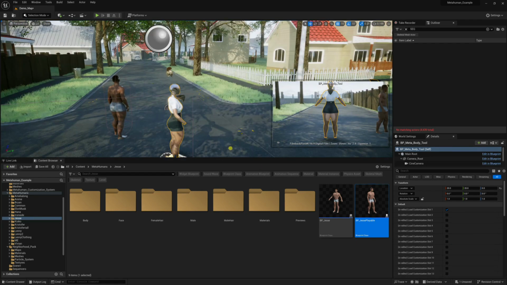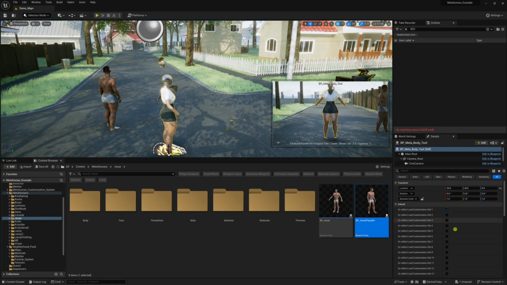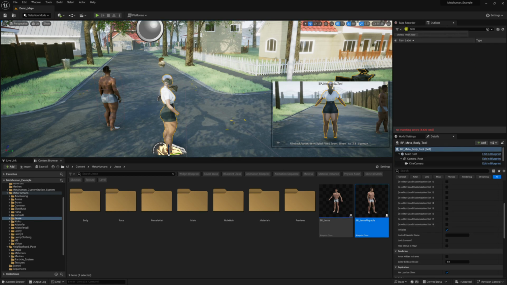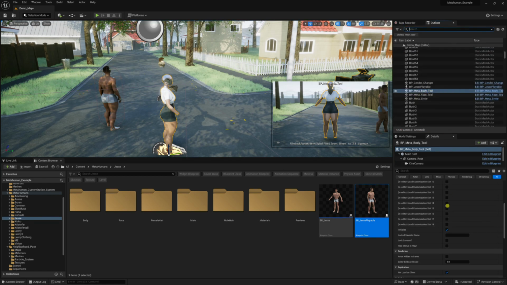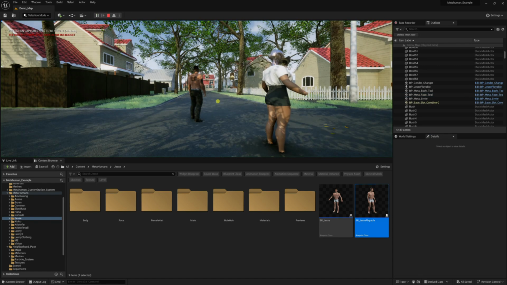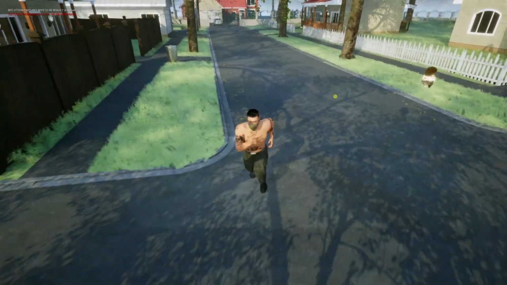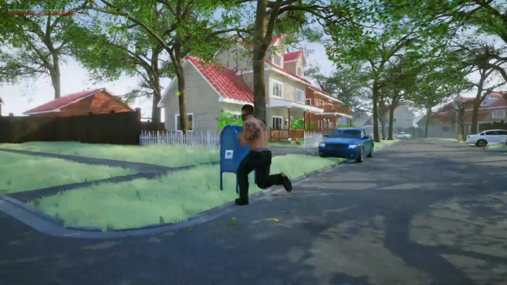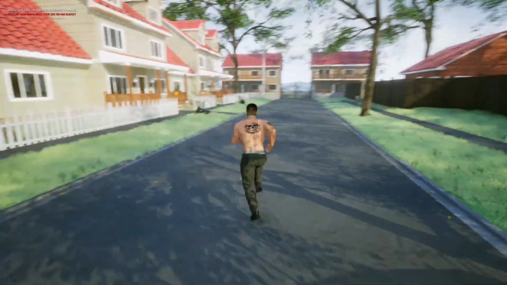Go to the meta body tool. Click on the meta body tool. Okay, you can even click on it from here. Hide menus in play, set it to true. Go to the meta face tool and set hide menus in play to true. Save that. Click on play. So now we've got something that is fully functional.